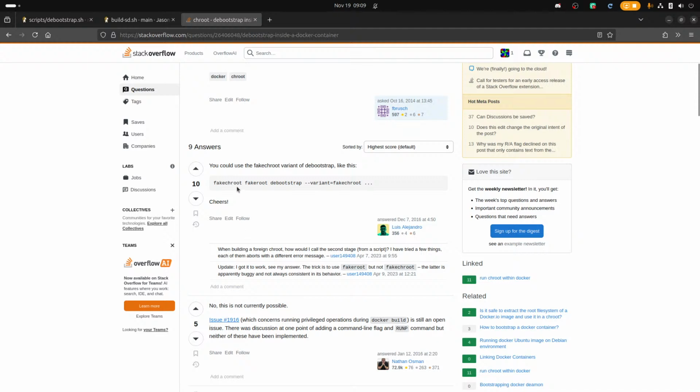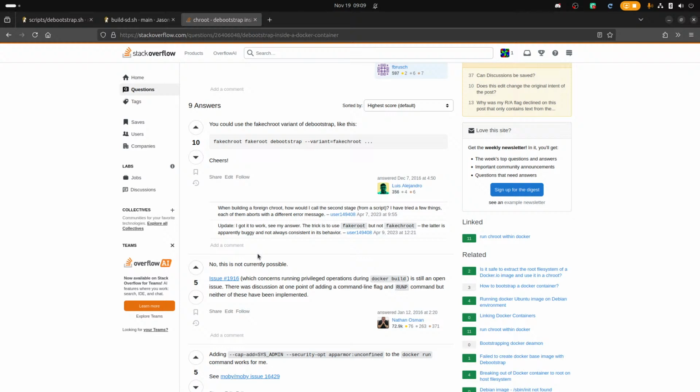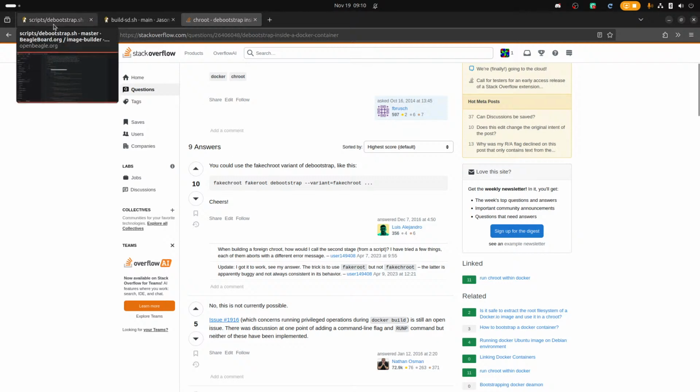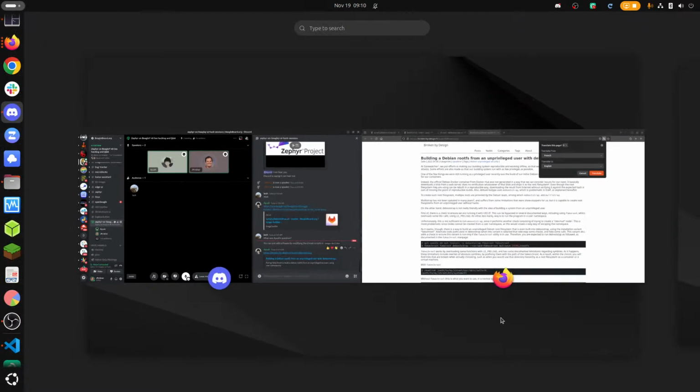So did you try the fake chroot? Yeah, that's what I'm trying right now. Most of the stuff online seems to use unshare, which I'm not familiar with. So I was looking at that. What is unshare? It's also for fake root stuff, but inside Docker containers.